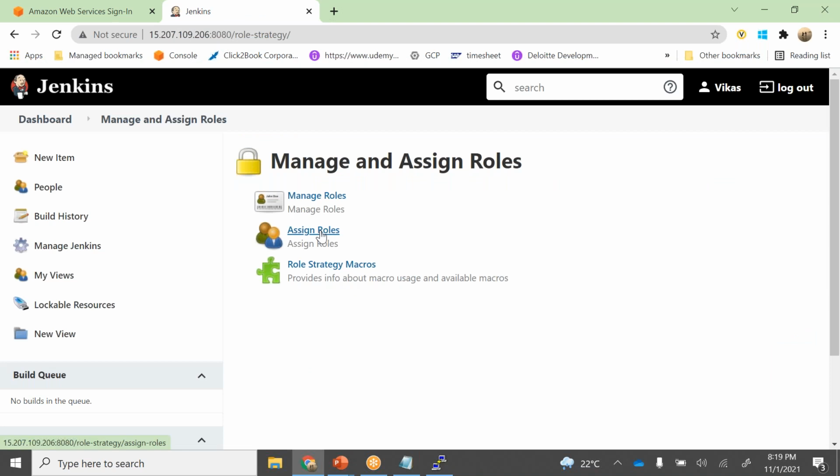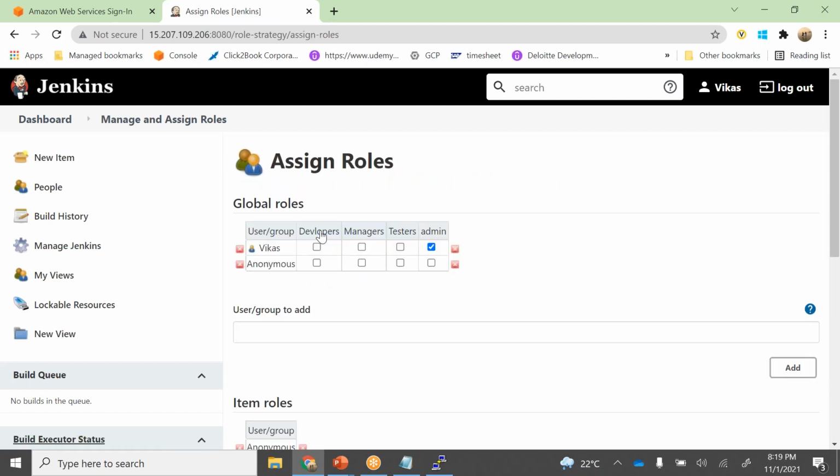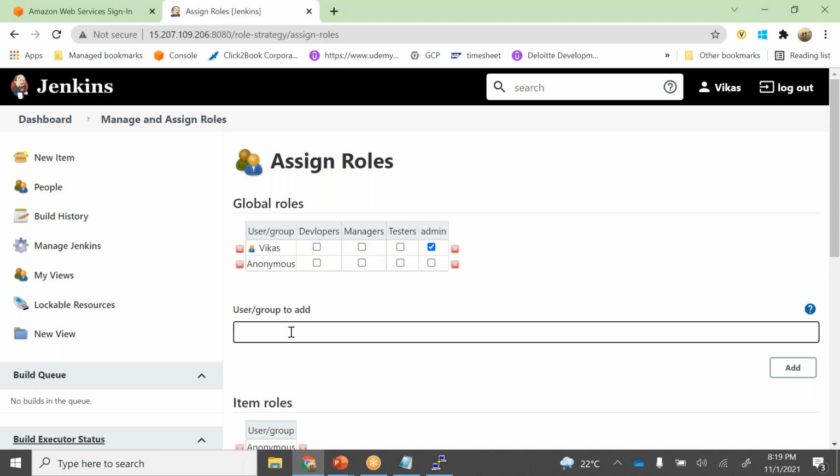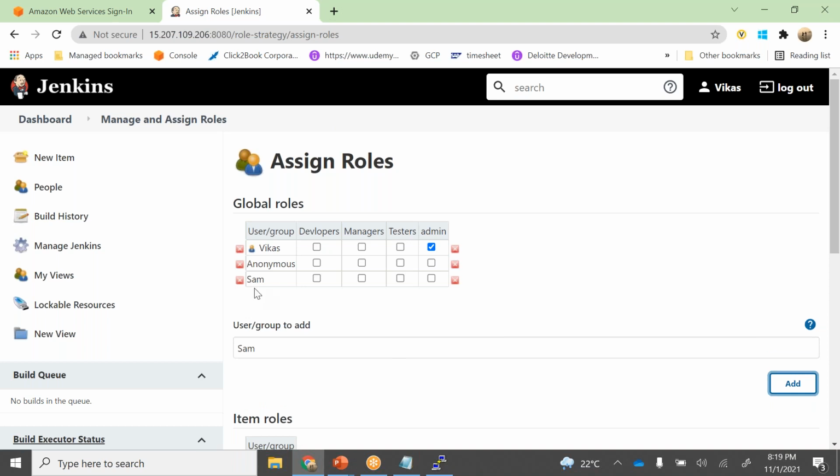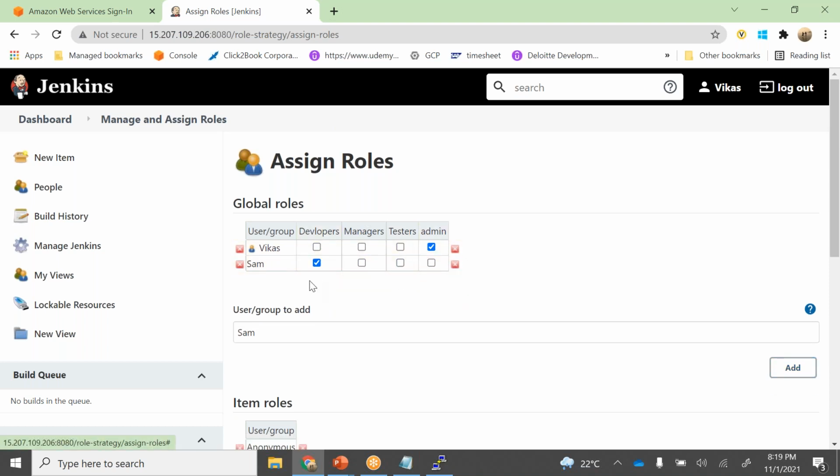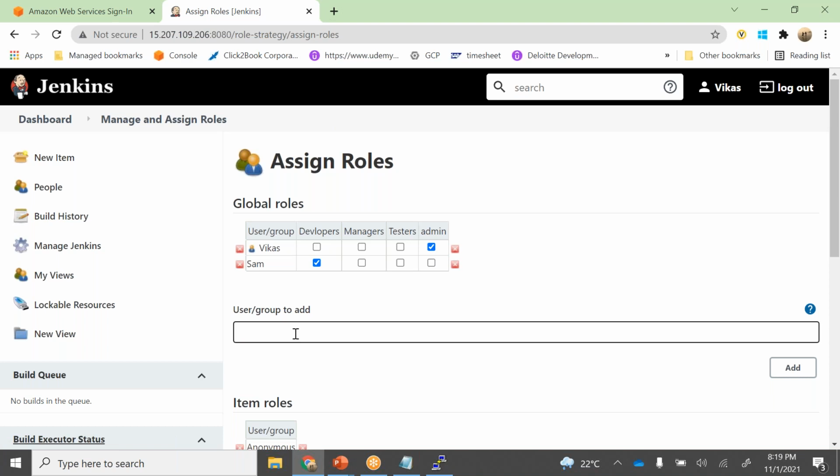Now you assign roles. These roles you need to assign. So there are developers, managers, testers, and admin. It says Vikas is an admin. Now for user, let me share, the user is Sam. Add. What is Sam going to do? Sam, let me say, is a developer. This I'll remove, anonymous. Then let me say Cindy.